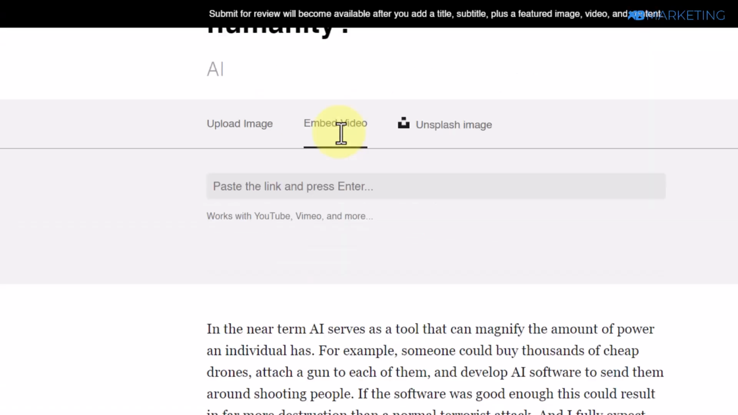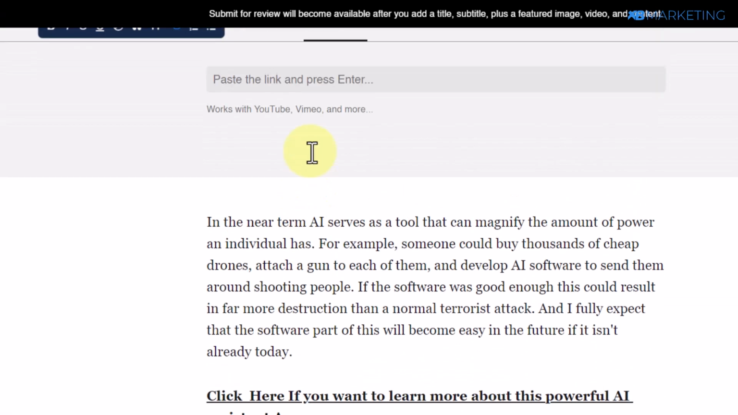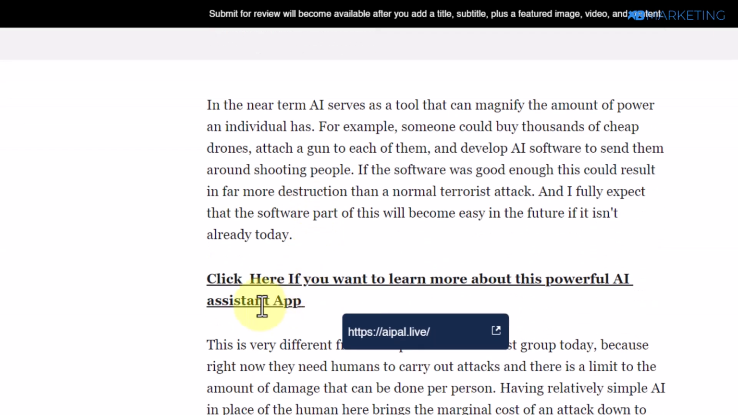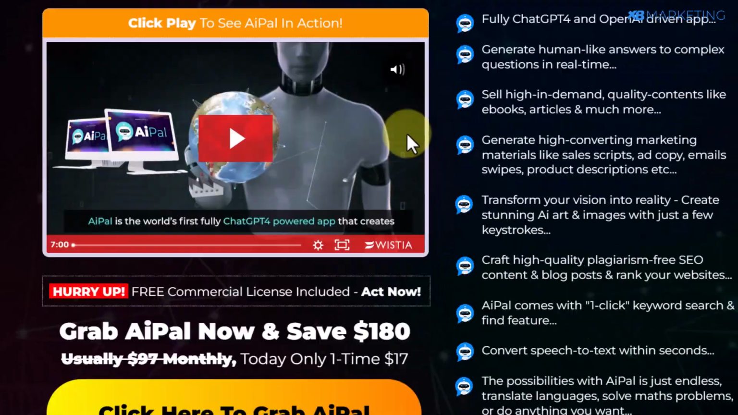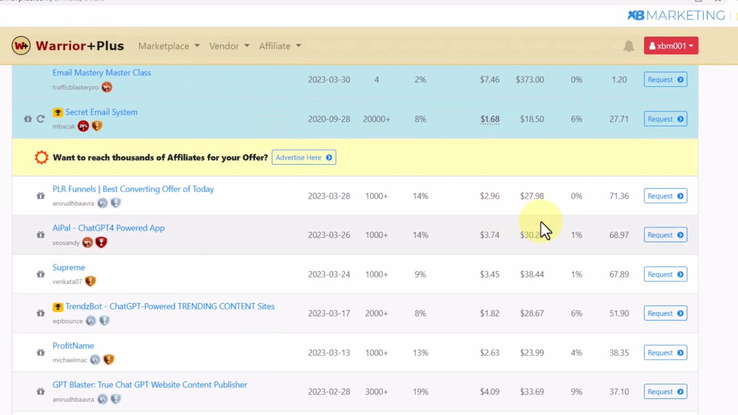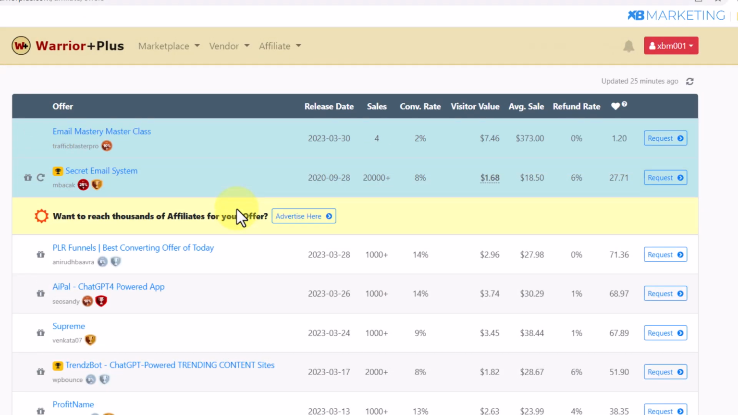Once people come over to this page, they see the content of this story. They are going to see this section where they can click on this link. Once they click on the link, they will be brought to this page right here. And if they make a purchase, you make $30. So it's that simple, and you can do this for any product whatsoever on warriorplus.com.